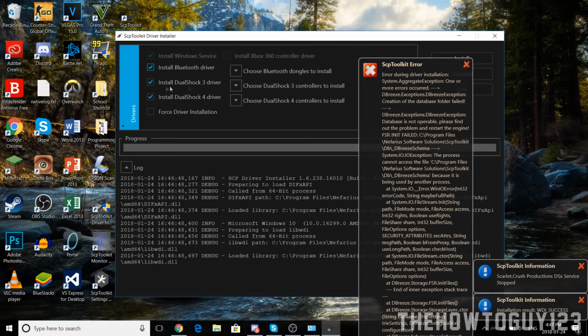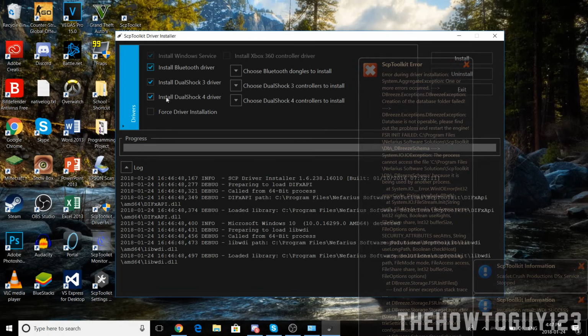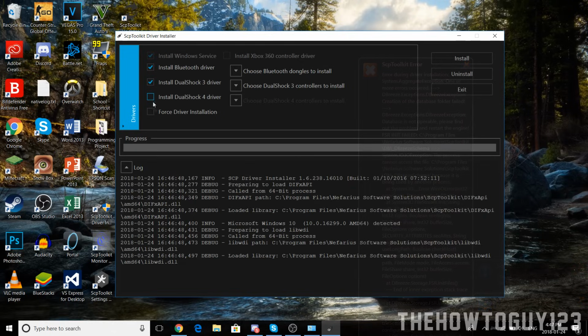Next, make sure the DualShock 3 driver is installed. And we're going to uncheck the DualShock 4 driver, because that's for PS4 controllers. If you're on Windows 7 and below, make sure that you check Install Xbox 360 controller driver. That's because, if you're using Windows 8 and above, these come pre-installed with your operating system. But otherwise, if you're on Windows 7 and below, make sure this is checked. It doesn't even let me check it because I'm on Windows 10.